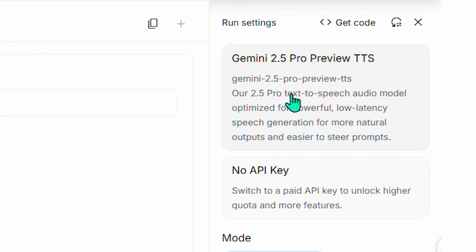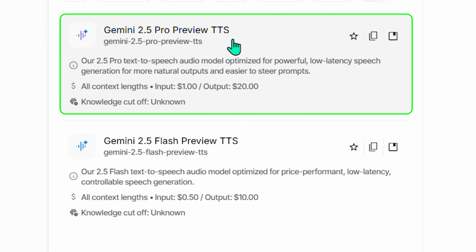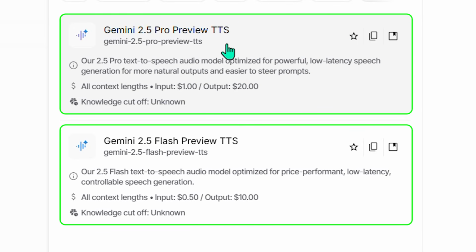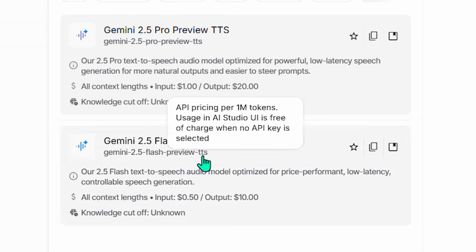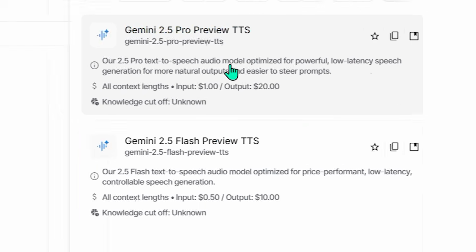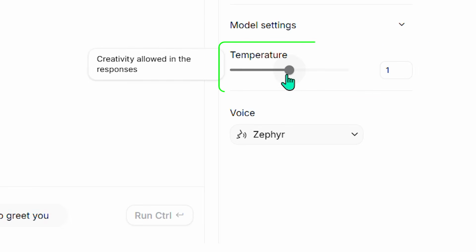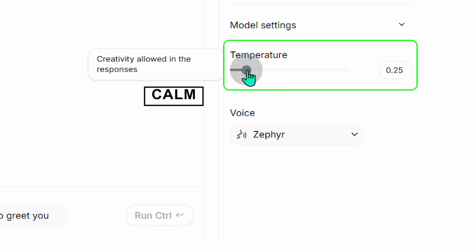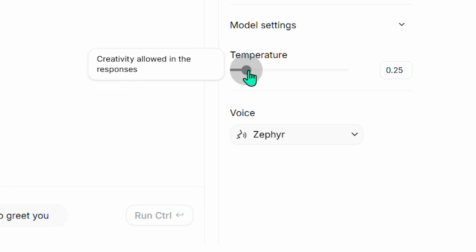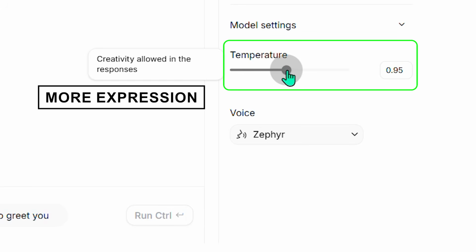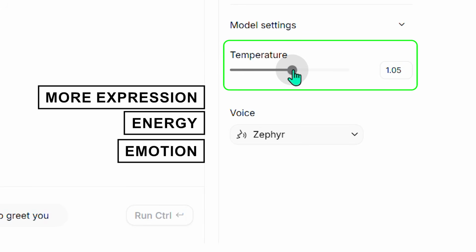After that, you'll see the model's Gemini 2.5 Pro or Gemini 2.5 Flash preview. Both work well, but Flash tends to be a bit faster. If you scroll down into model settings, you'll find the temperature slider. Think of temperature as emotional control. Lower values give you a calm, neutral delivery. Higher values add more expression, energy, and emotion to the voice.